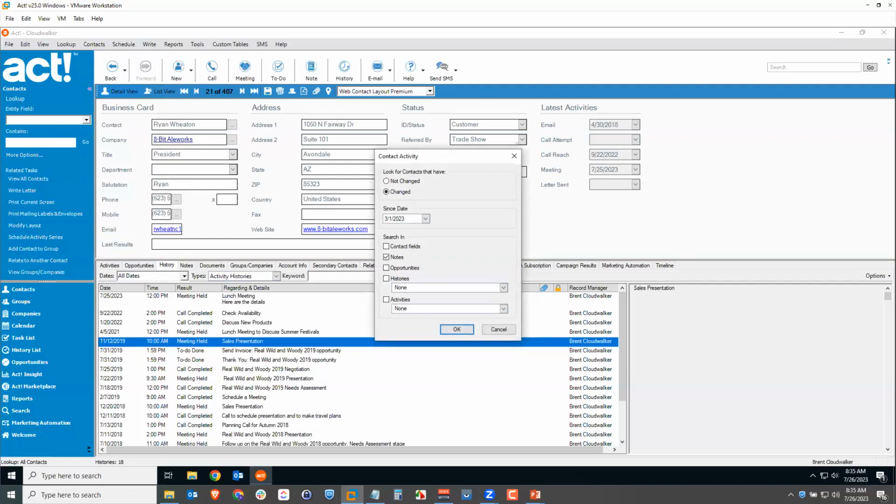Maybe I want to see if a contact has changed or hasn't changed. Maybe I want to look that up. Which contacts have changed within a specific date range? So here I have since maybe March 1st, and I want to look up who has new opportunities, who has new notes or edited notes. I can look up based on histories. Which contacts have I had maybe a meeting scheduled or an email sent or whatever it is.